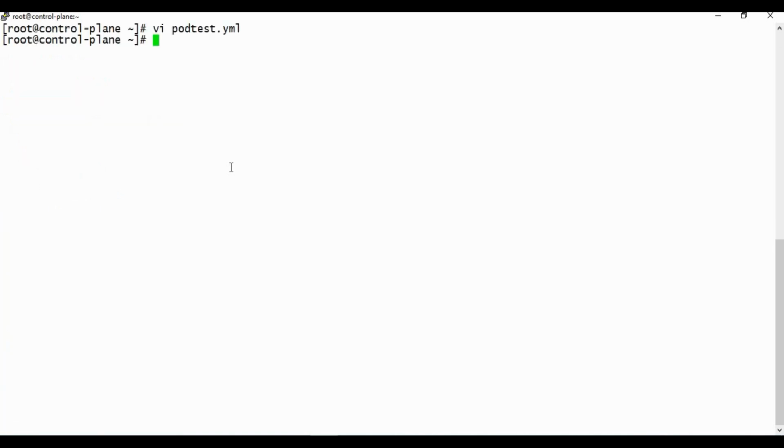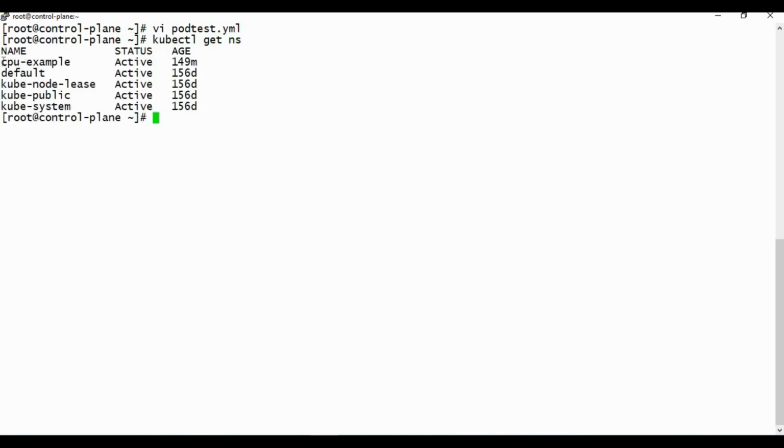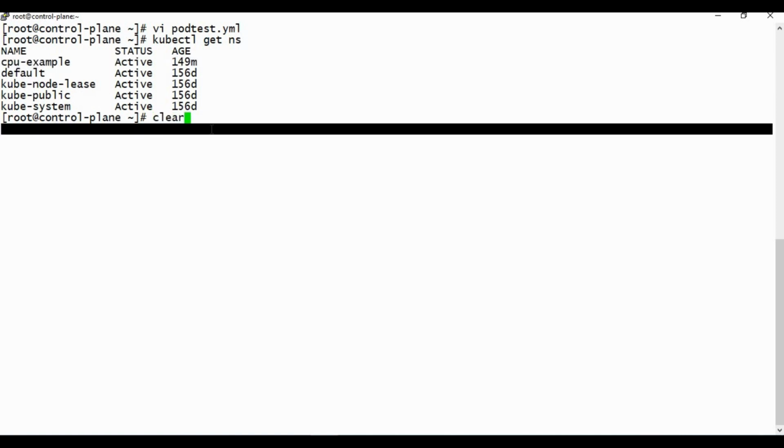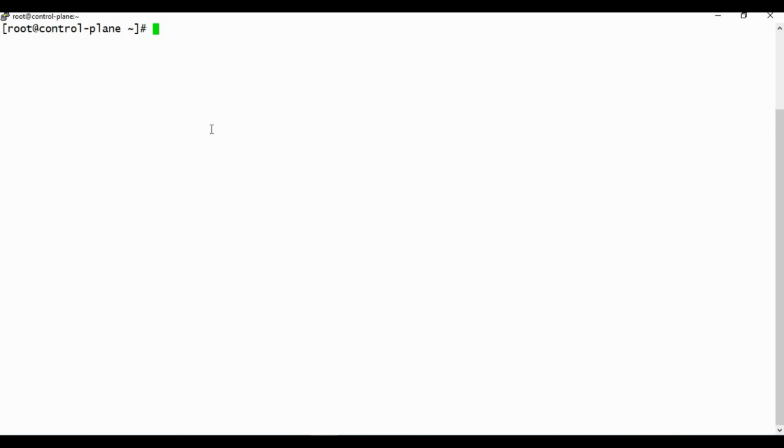Before that, you need to make sure you have a namespace, which I've used. If I run kubectl get ns, you can see I already have a namespace called kubexample. If you don't have it, you just need to create one using kubectl create namespace and give the name. Now I'm going to apply this pod YAML file, pod test.yaml. Now you can see it has created the pod.